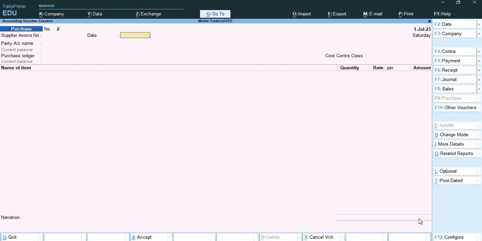The next entry is intrastate outward supply, that is sales. So here I'll open my sales voucher. Now, the question is, outward supply will constitute supply of goods and services of transaction of sale, transfer, barter, exchange, license, rental, lease and disposal of goods in the course of business.